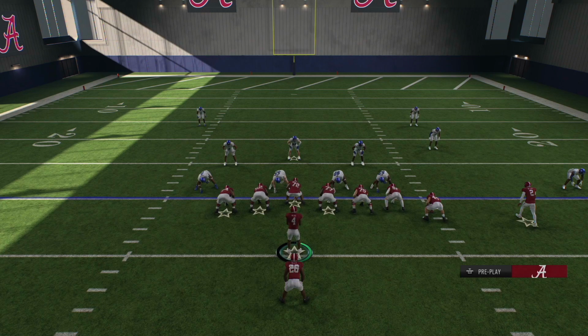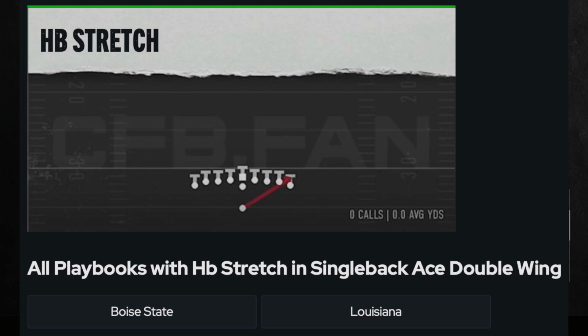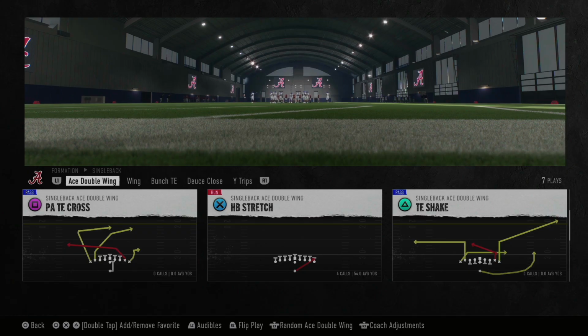Now let's go ahead and look at number 4. All right, so now let's look at number 4, and it's going to be from the ace double wing. It's going to be the halfback stretch, and you can find this in the Boise State and the LSU or Louisiana playbook. Now again, we're going right back to the stretches. Stretches are just that good in this game, and ace double wing is absolutely overpowered.